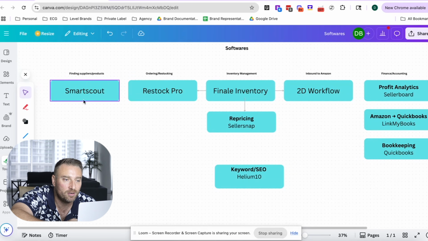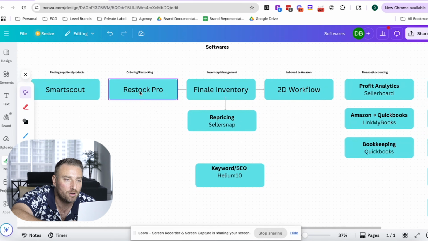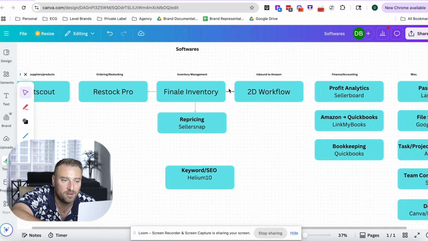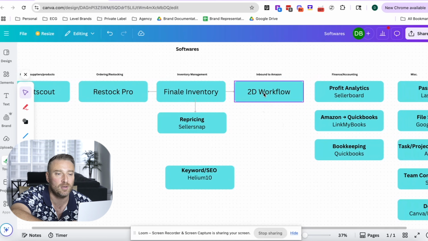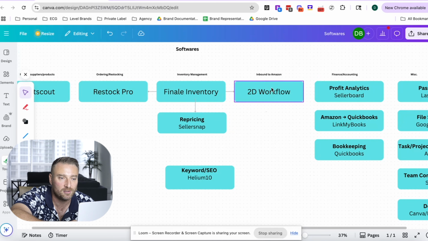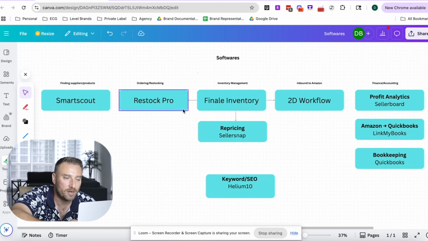Some of these softwares are kind of unique. I'd say Smart Scout is pretty unique. Restock Pro, there are a couple competitors. Inventory, there are many. Repricing, there are many. Shipping, there are a few, although I think 2D Workflow stands out as kind of the only one that is this intuitive. Restock Pro, I would recommend.